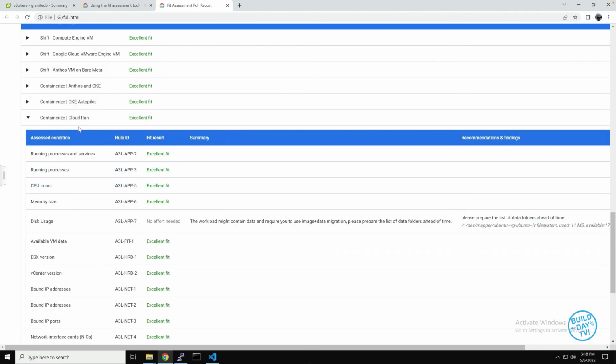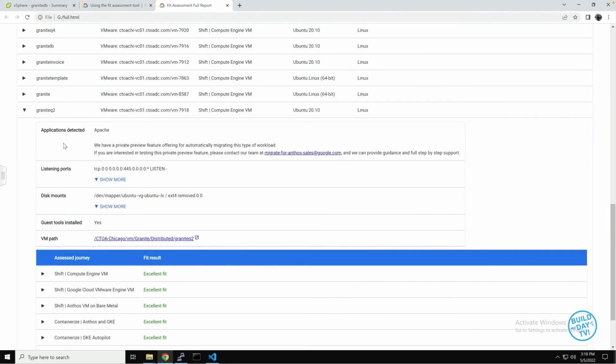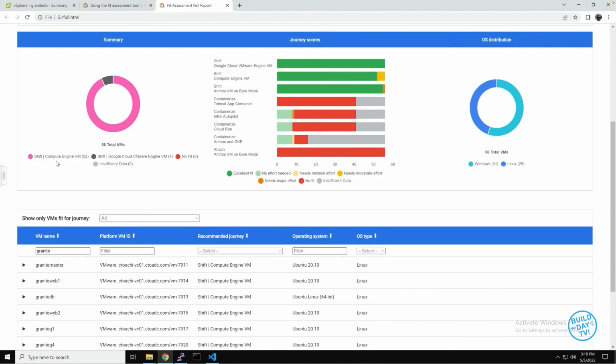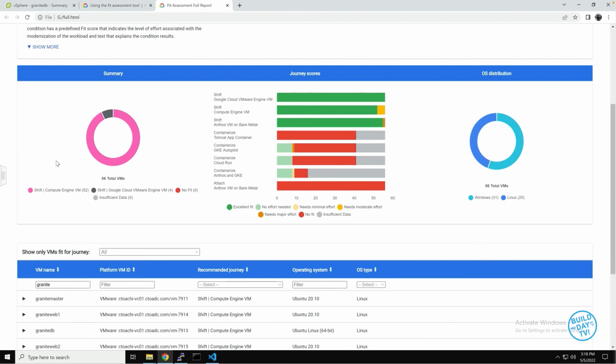I'm really impressed with the amount of information that mFit retrieves out and how well it maps to the changes you need to make as you migrate from on-premises into Google Cloud Platform and the changes that your applications are going to require.